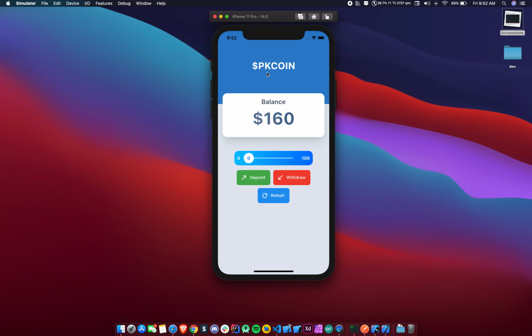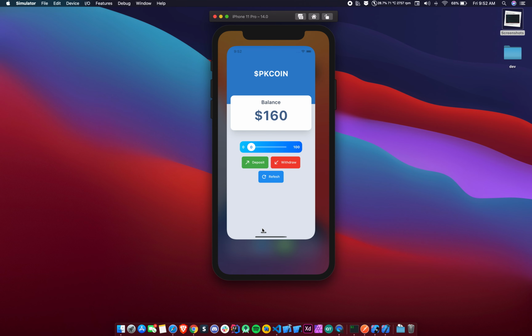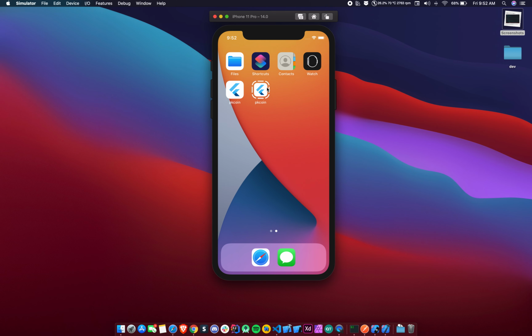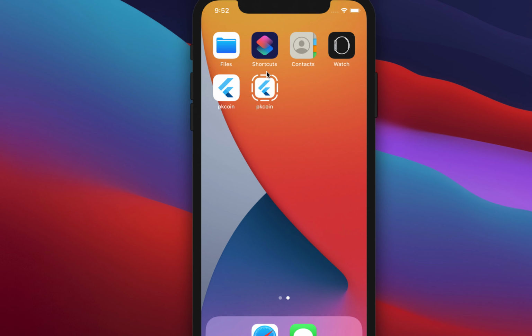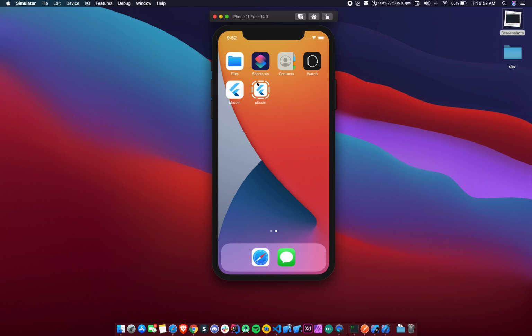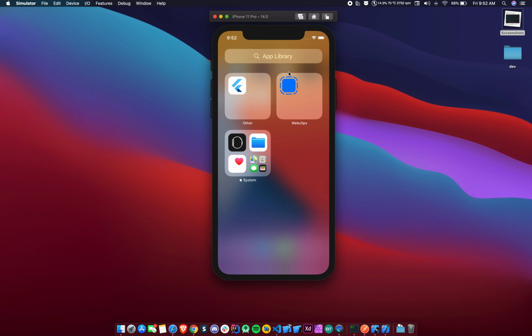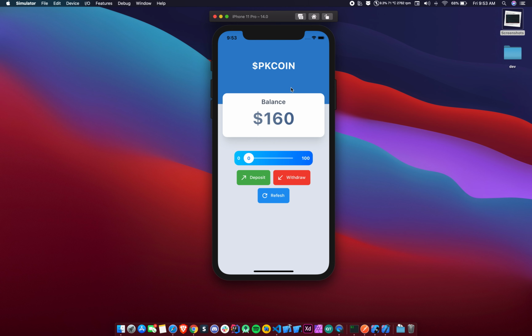Now this is not a normal app, guys, this is an app clip. So if I just remove this, you can see this is the app clip symbol which we can see, right? So if I go here in the app library, you can see we have Other, where we have the normal app, and then we have web clips. So web clips is nothing but app clip. If I click here, then you can see this is the app clip version.